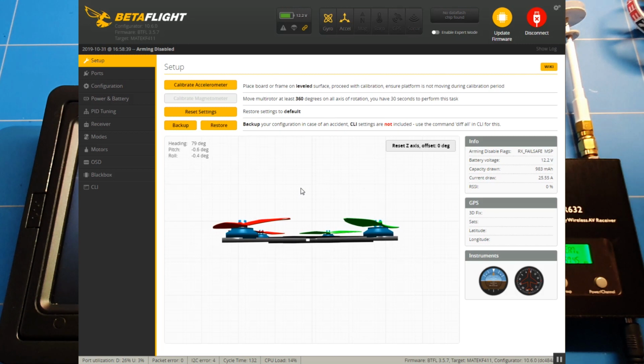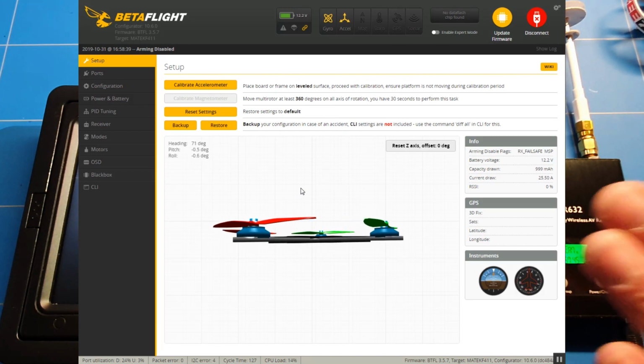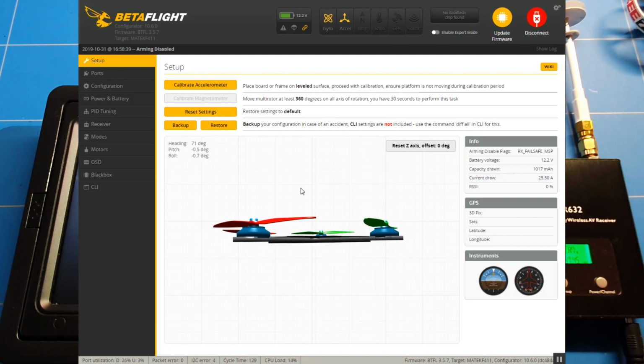I've got a fan blowing to cool the drone because the drone gets really hot, and this costs a lot of time. You need to be really quick if you don't want the VTX to burn out. So let's get to it.